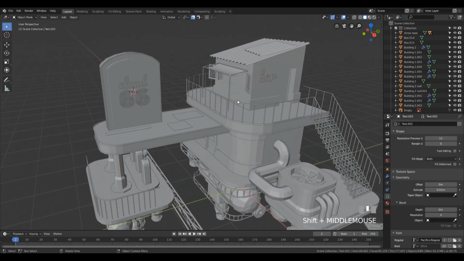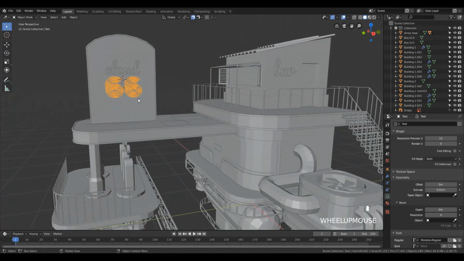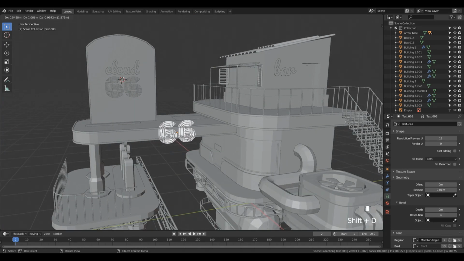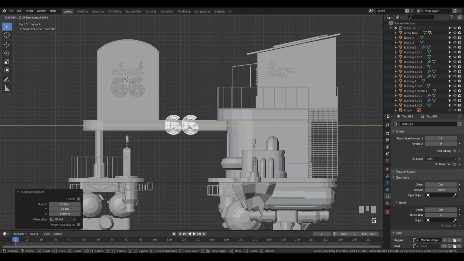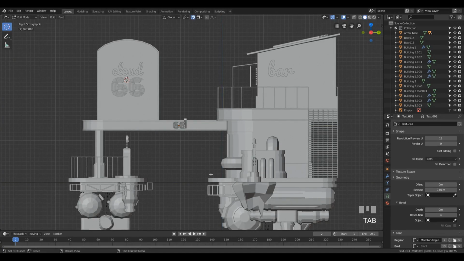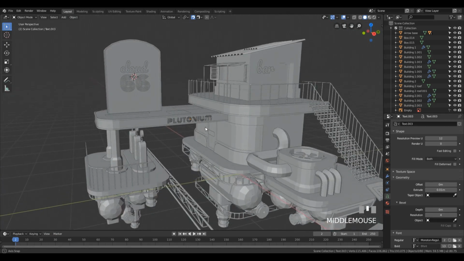And the next thing I want to do is to create some text here, and I want to do it with this font. So let's select the 66 and shift duplicate to move it here in the middle. Let's look from the front and move it approximately in the middle of the opening there. And let's scale this down, tab in and rename this to plutonium maybe. Okay.